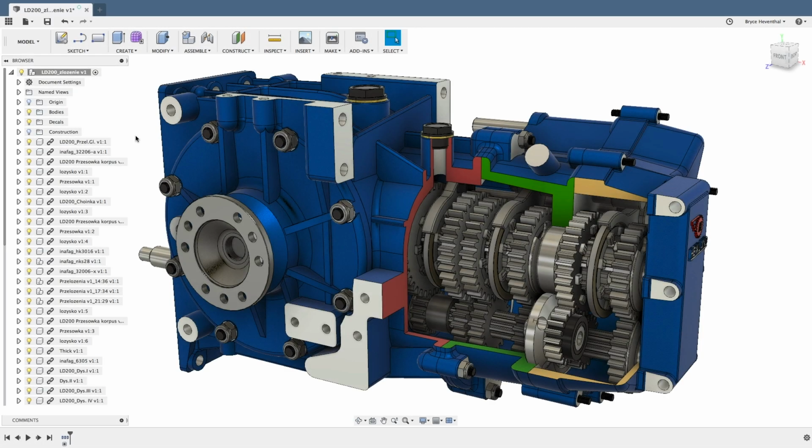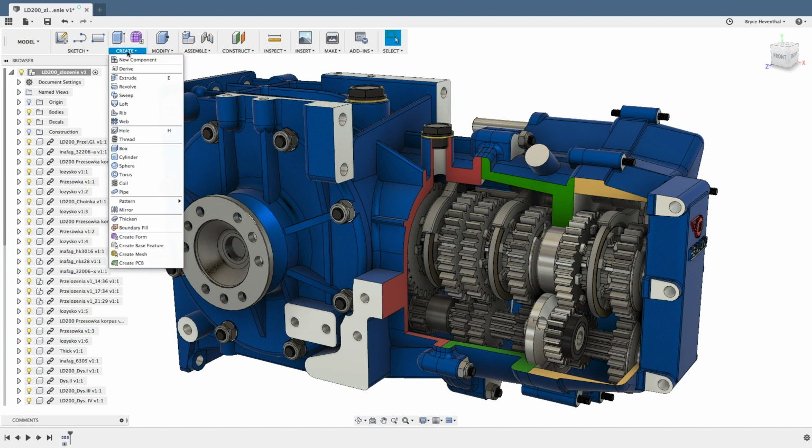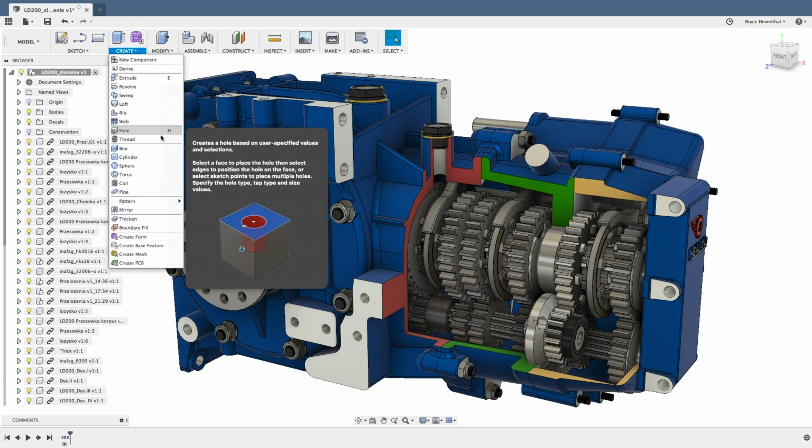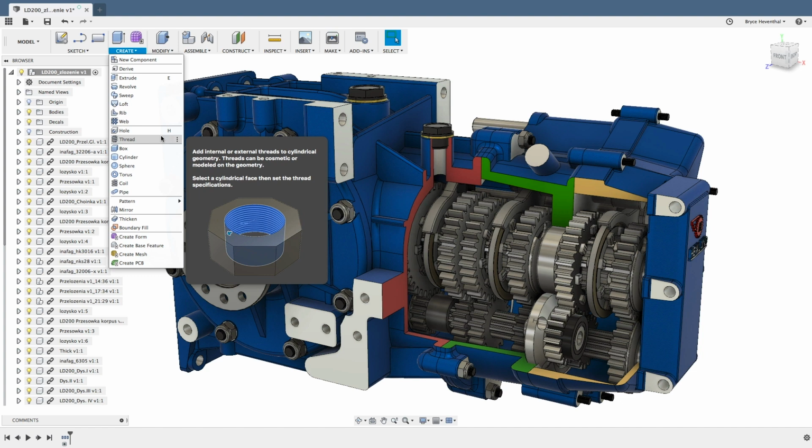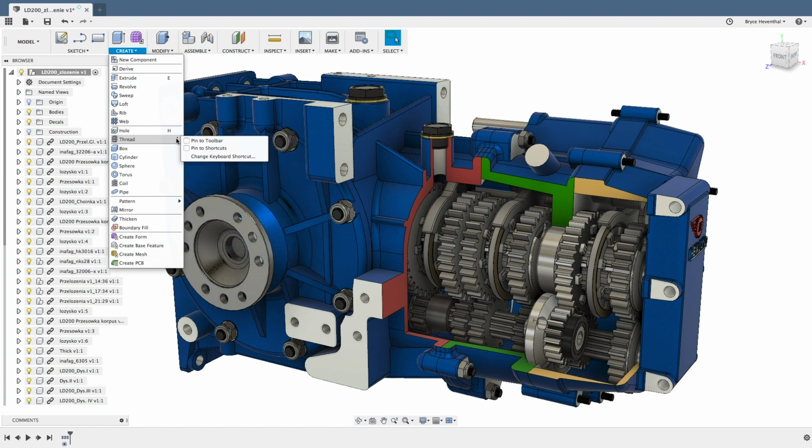Hey, are you looking to create some keyboard shortcuts with Fusion 360? Well, you've come to the right place. First, find a command through the toolbars. Then hit the three vertical dots at the end of the command. Then select Change Keyboard Shortcut.